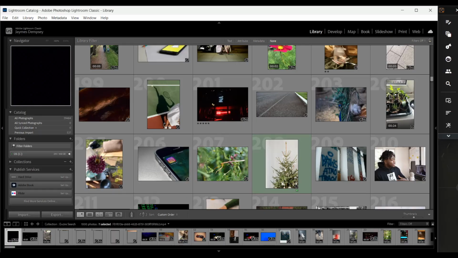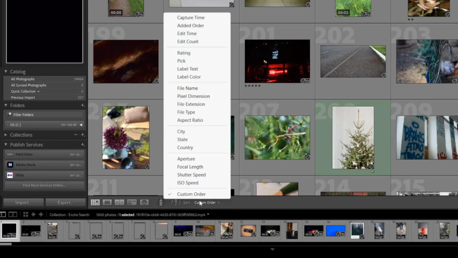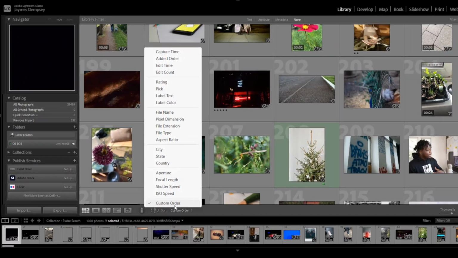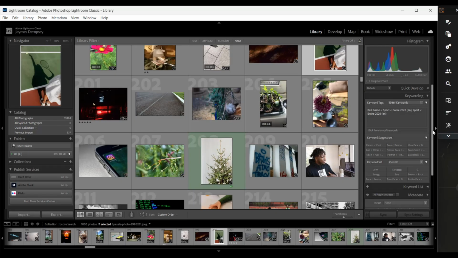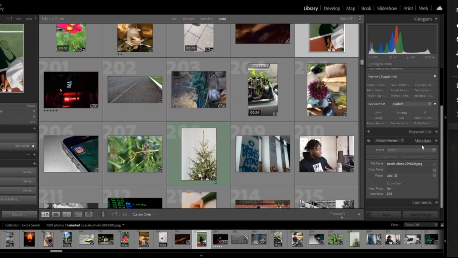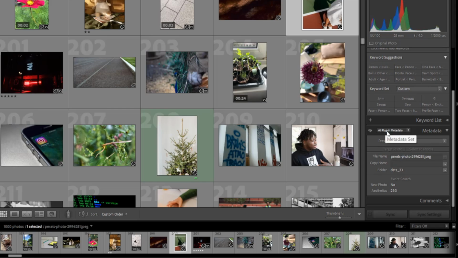I'll also add a quick aside here. You're going to always want to make sure that your sort order here is set to custom order. Otherwise, the images aren't going to display in order of their aesthetic scores, and the results will be confusing. You also have the option to review the aesthetic scores directly for each photo. So if you have an image selected in the Library module, I'll just pick this one here, and I'm going to open this up and come down to the metadata panel. If I have all plugin metadata selected, then I can see the aesthetic score here is 29.3.